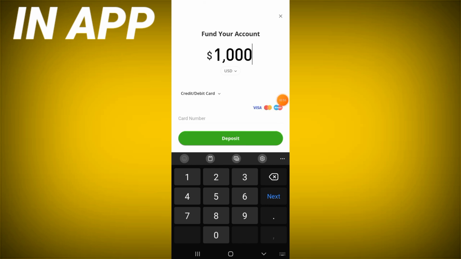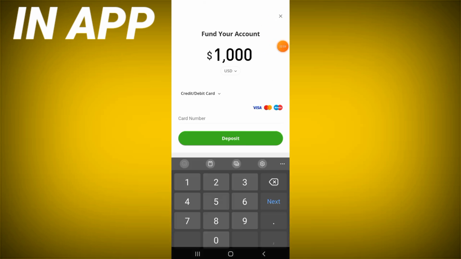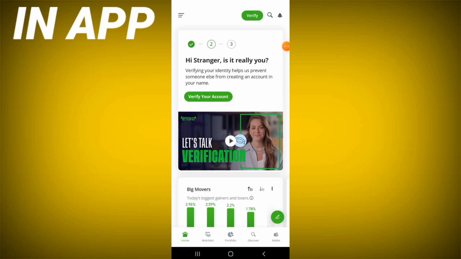And right now, you have to add your credit card. I can skip it, click here like this, and click here also. And right now, I verified my account.